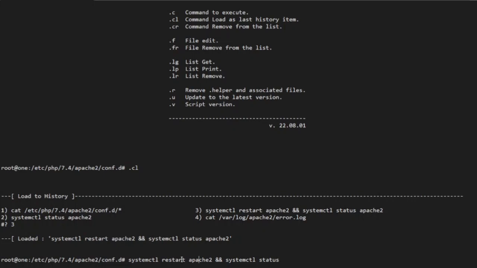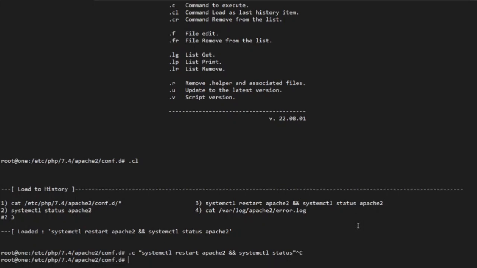And now if you wanted it to turn into a different command, you would do .c and add brackets, and basically you could take it from there. Okay, so we're not gonna do this. So basically, that's the idea.